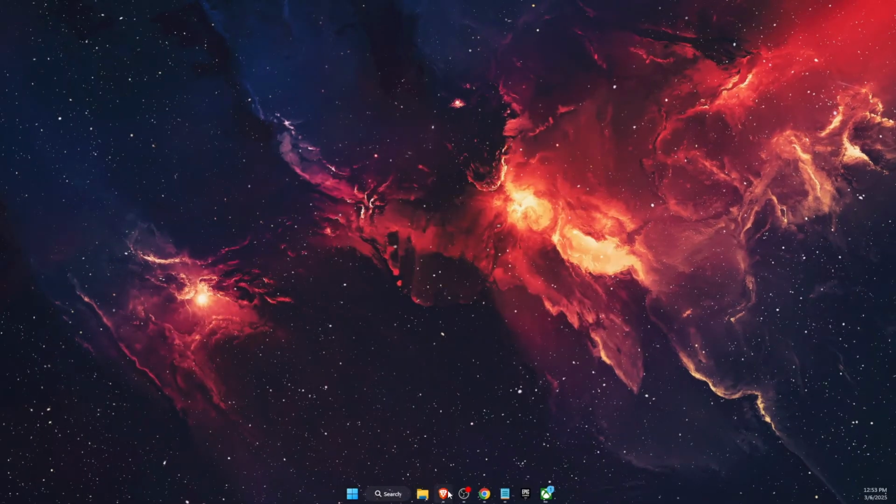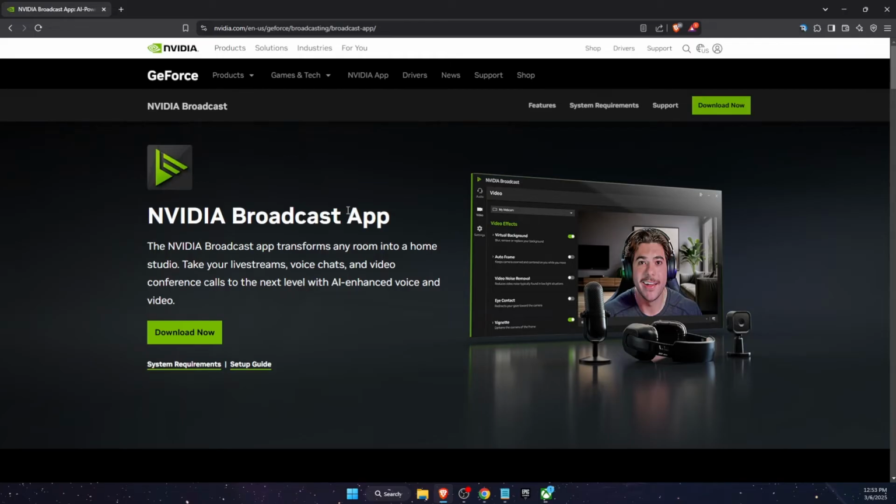Also guys, if you are using the NVIDIA Broadcast app, some people said that this causes the problem, so you want to go ahead and close it basically. If you don't use it, then that's okay.